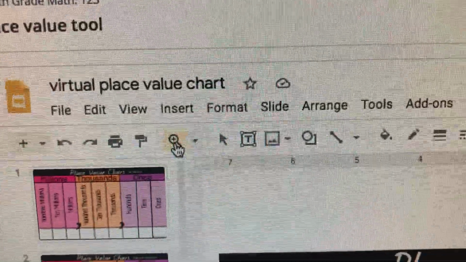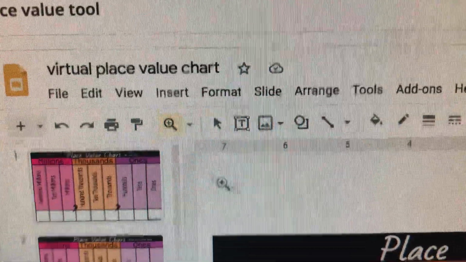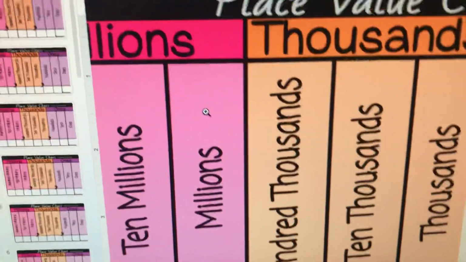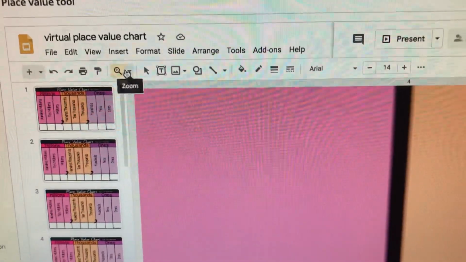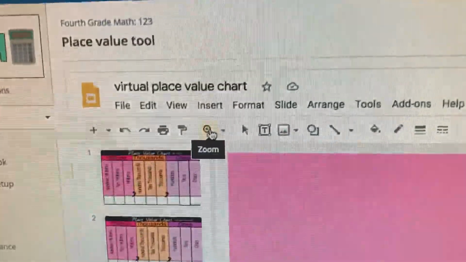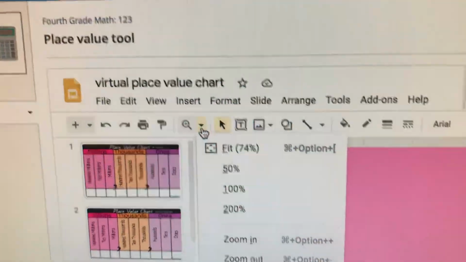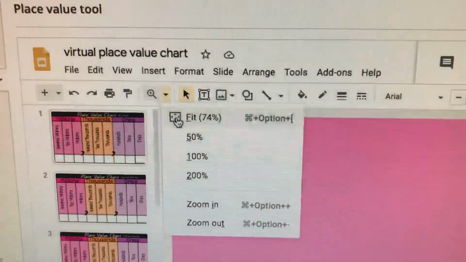And the problem is, if you click and make it yellow, it will zoom in. See? It changes to a little magnifying glass. But every time you click, it takes you closer and closer, and that makes it impossible to see. So you're going to want to turn that off. I do not recommend using that. Make sure it's just white, and then use this menu here, the drop down. And then you can fit it to the screen. It goes back the way it was.